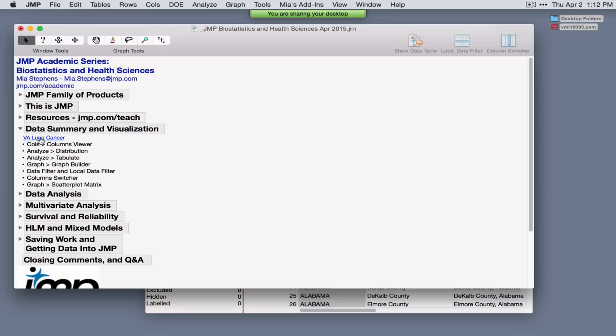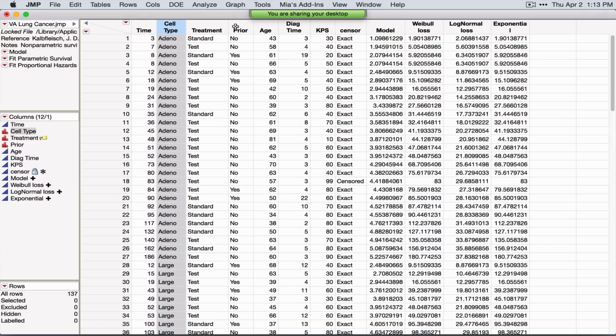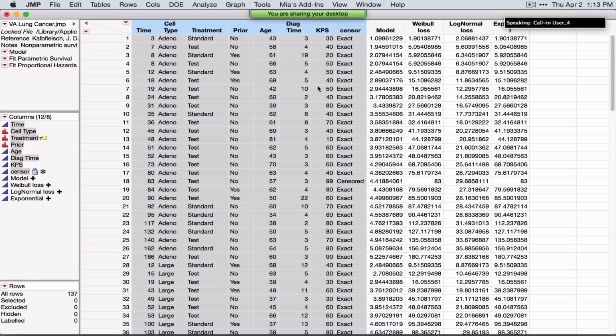I'm going to open the VA lung cancer data, and this is available from the sample data directory. The key variable of interest is time, and this is survival time in a cancer study where we're looking at different cell types, different treatments, whether the patient had prior treatment or not, the age at the point of entry into the study, the time between being diagnosed and entering the study, and KPS, which is a measure of quality of life. And the higher the value, the higher the quality of life. And there's also a censor variable. I'm going to ignore the other variables and focus on these variables.